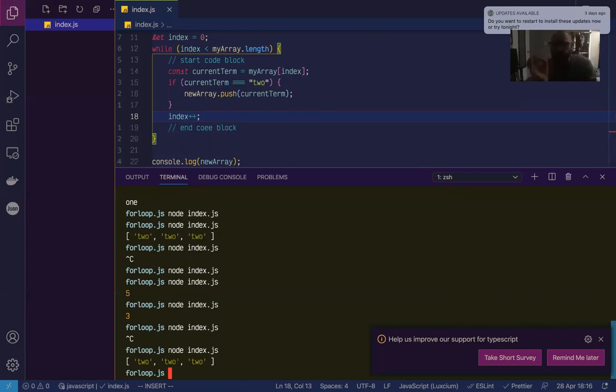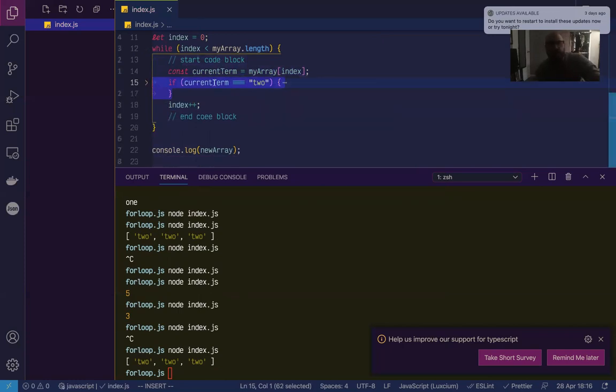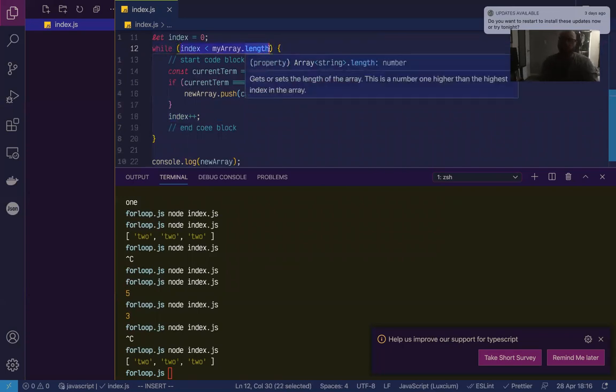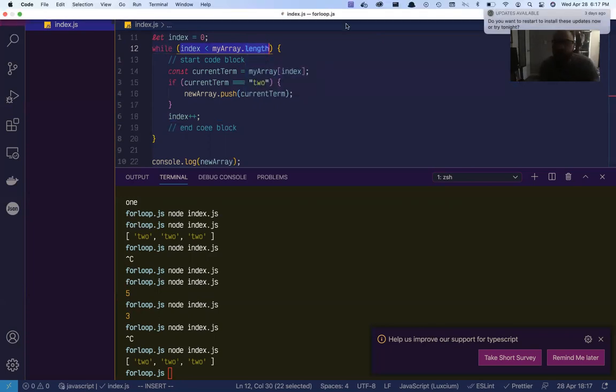Bam, and hey, look, it worked. So the code was almost exactly the same. The only difference is basically the structure, right? We define index here. We put the index plus plus here. We put the condition here. But it's almost like it's a different syntax to accomplish the same thing. So awesome. That was loops. Hopefully I can get a little functions lesson in before class starts today.